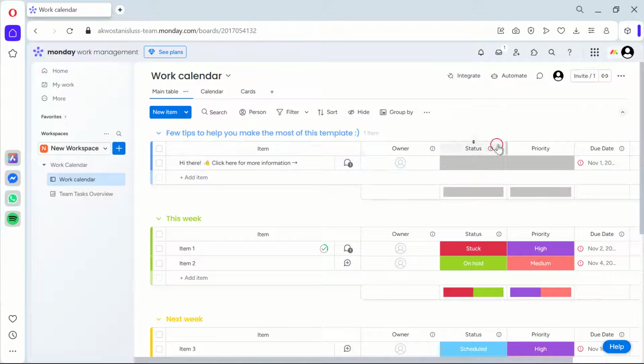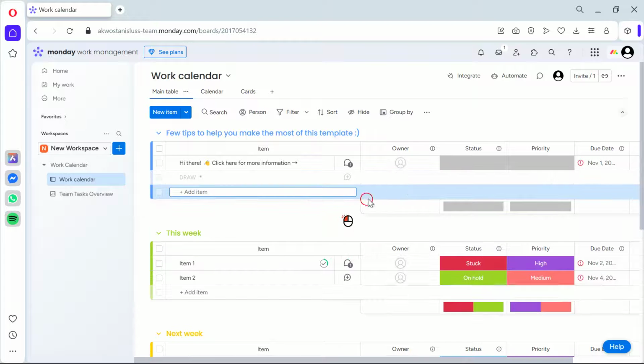Now that we've done that, it's time to populate our board with tasks. Simply click the plus new item button, then enter the task name, assignee, and due date. This is vital because it allows us to distribute responsibilities and keep track of upcoming deadlines.